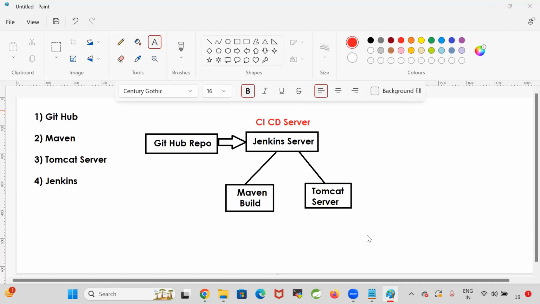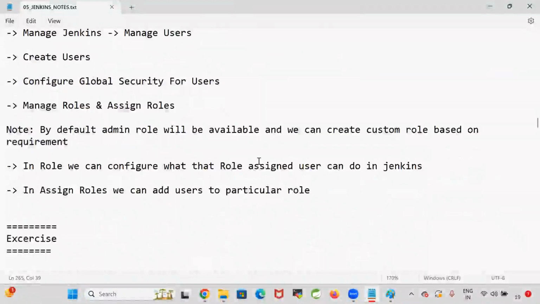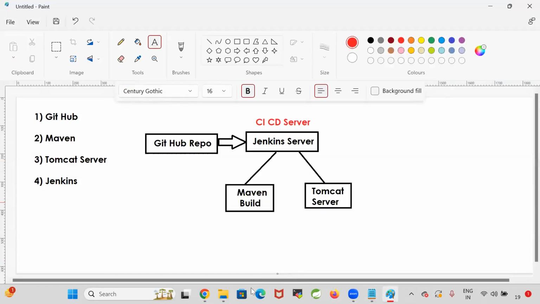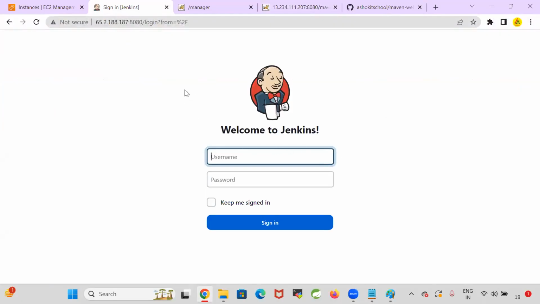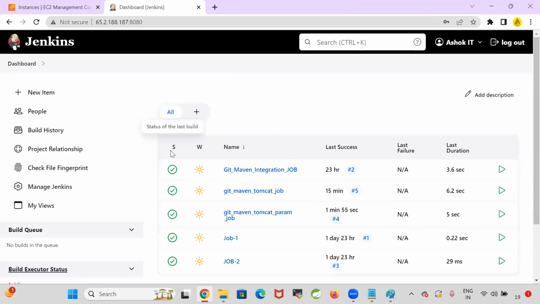Yes. Next topic, guys, we need to understand how to create users in Jenkins. Currently, if you observe, I am using Jenkins with my admin account. Whenever we started our Jenkins, we had the admin account creation option. I have created an admin account in Jenkins. Ashok IT is my username, and I have a password and I am signing into my account. This is my admin account.